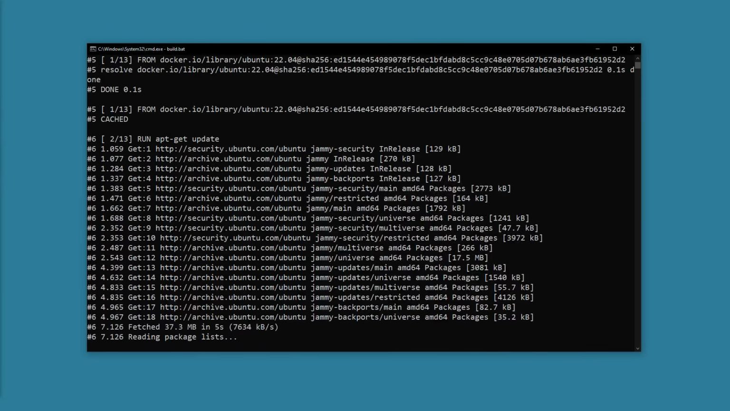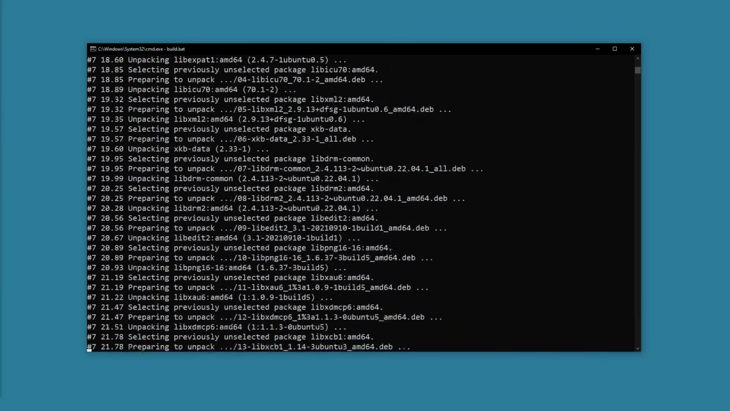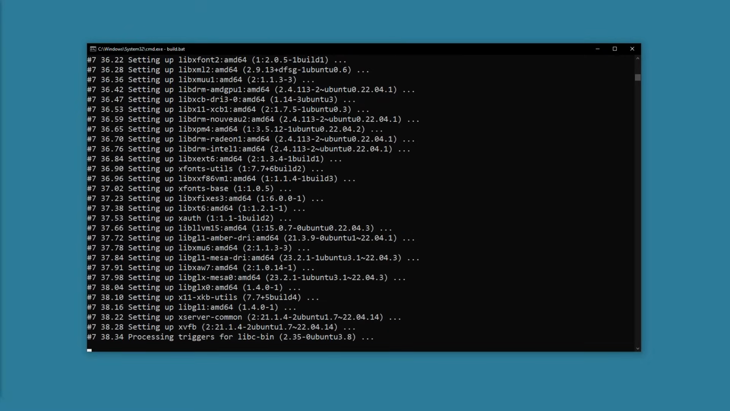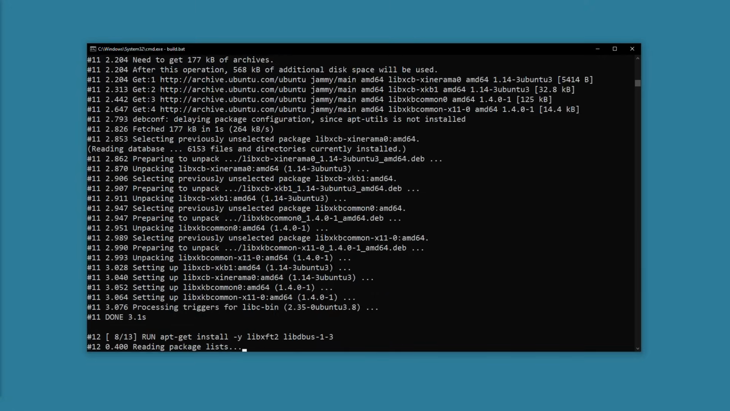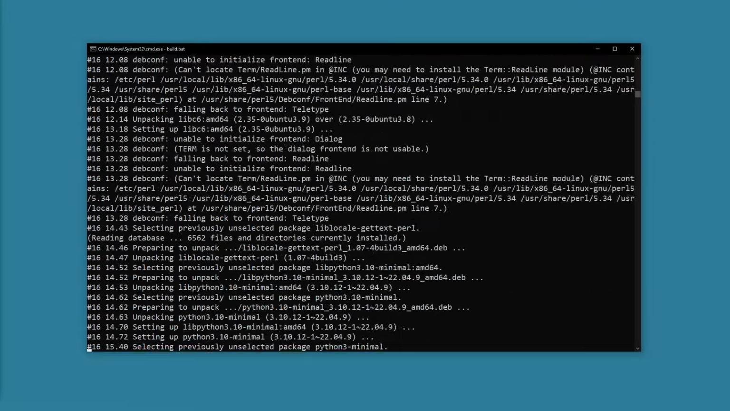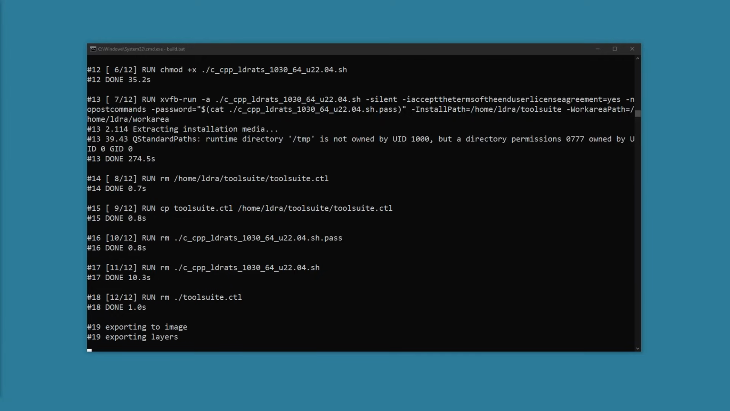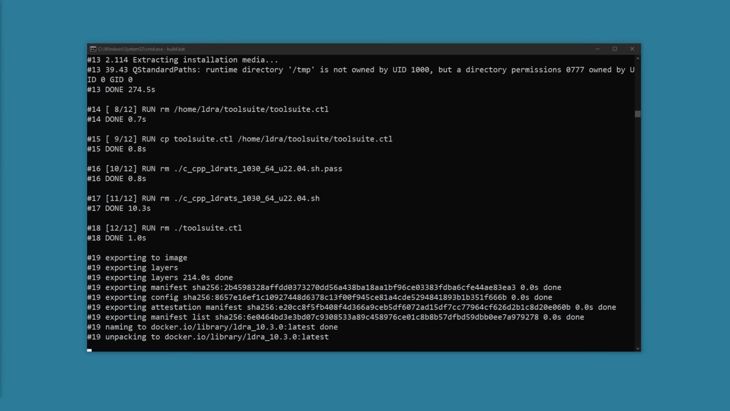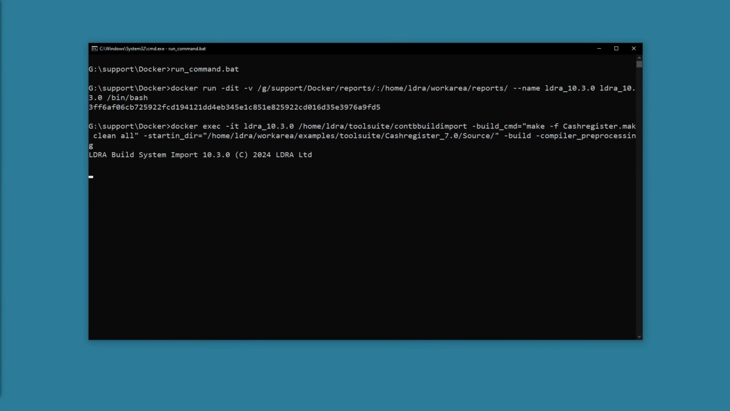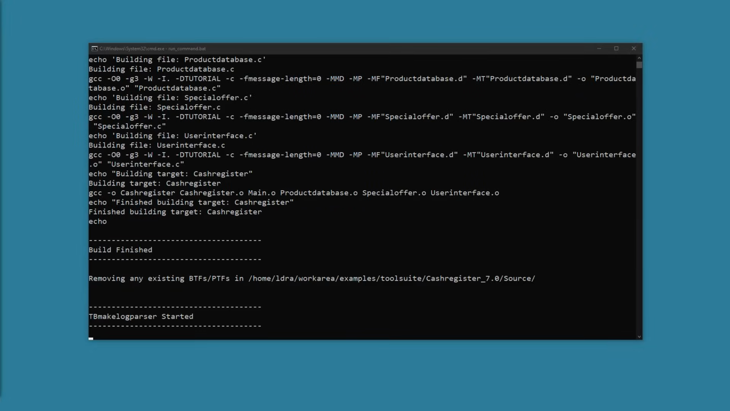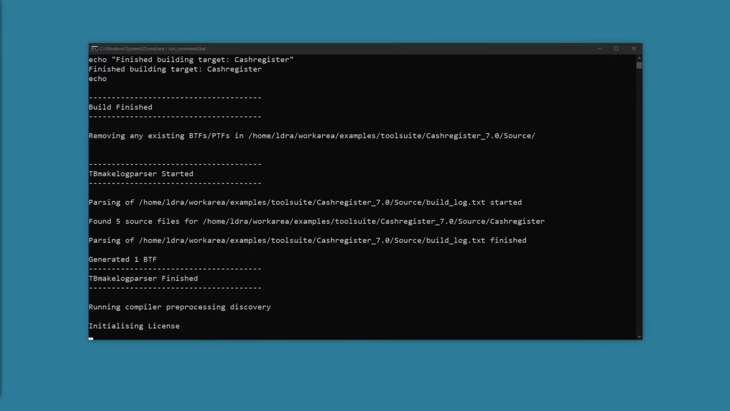Now it's time to run LDRA inside the container. Using the script to build the container, now it's time to run LDRA inside the container. Using the run command script, I'm going to go ahead and run the LDRA tool suite.